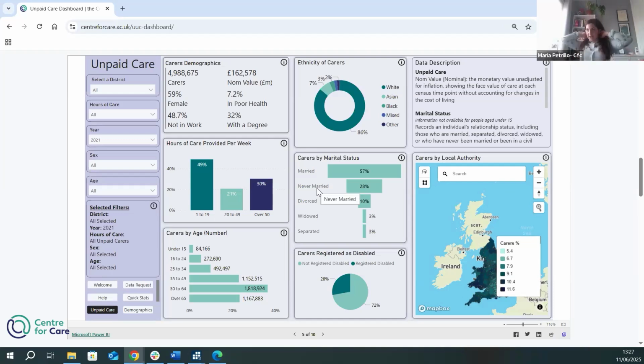And what I found really interesting, for example, just to provide a few statistics here, we can see this box here. I hope you can see my mouse because I've been assuming you can. But here in the box, hours of care provided per week, we can see that in 2021, of those providing unpaid care, 30% provide care for more than 50 hours.